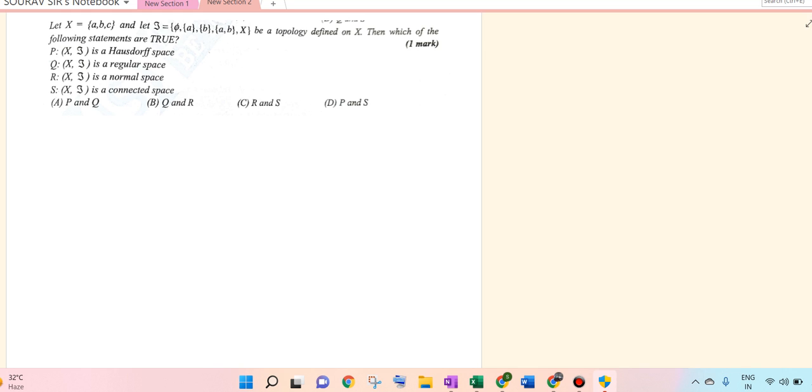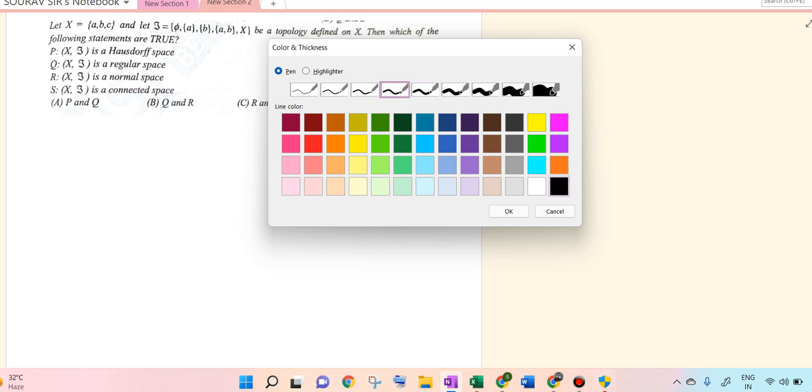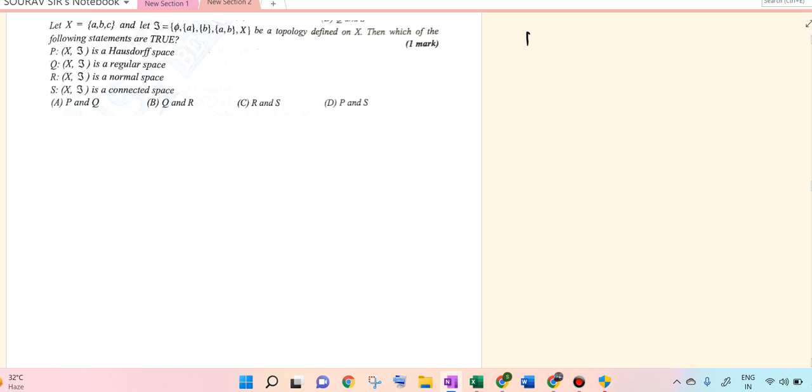Hello dear students, this is a video on the topology question solutions, and today I will do a tough one. So they have given this X equal to {a, b, c}, and these are the options. Topology defined, and which of the following is true? Is it Hausdorff, regular, normal, or connected?